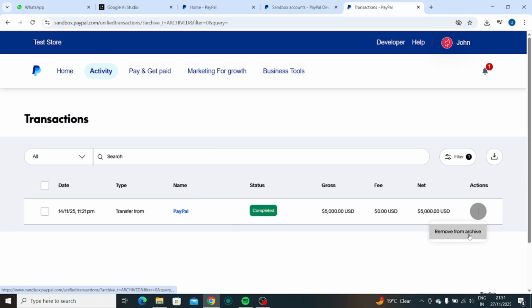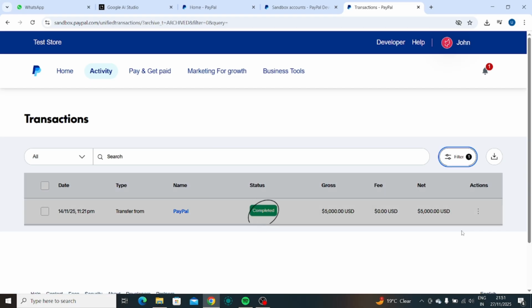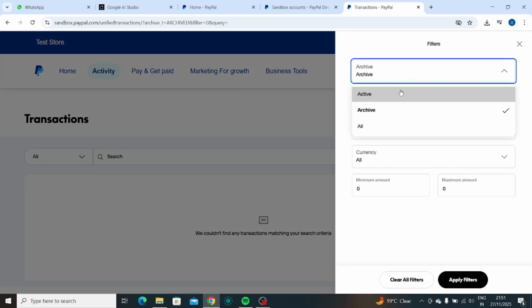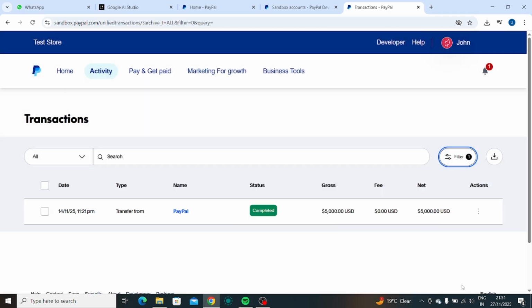This is useful when you want to keep your PayPal account dashboard clean, especially if you make a tutorial, accept payments, or just want to organize old transactions without deleting anything. So that's how you archive or hide a payment in PayPal. It's simple, it keeps things organized, and you don't need a linked bank account to do this.